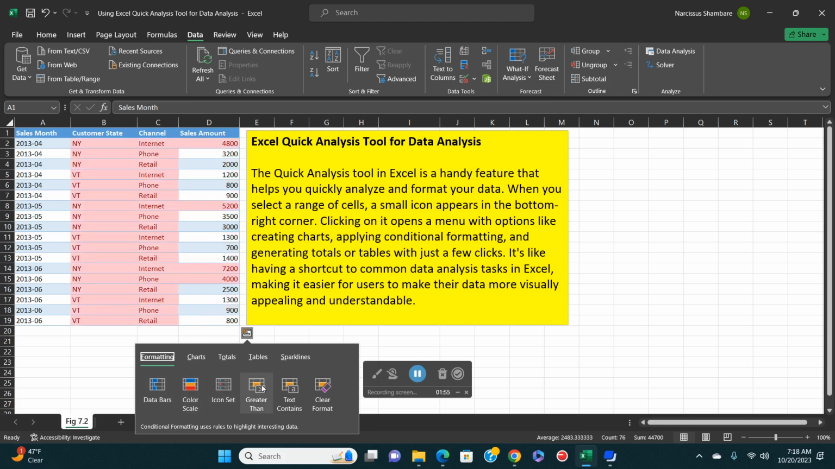Icon set, greater than, certain text contains, so again, it's for the purpose of filtering your data. And of course, if you wanted to clear the formatting and so forth. So formatting alone will give you a wide range of things that you can do. At least it gives you a starting point, and that way you can decide whether you want to do any one of those things.